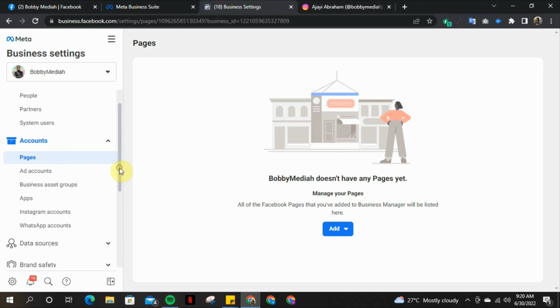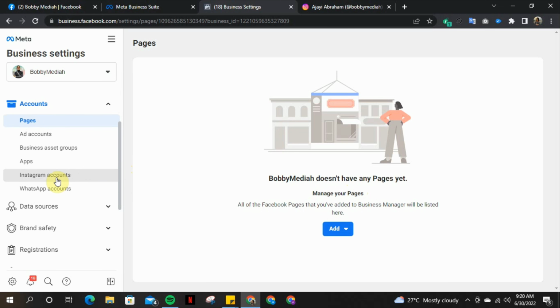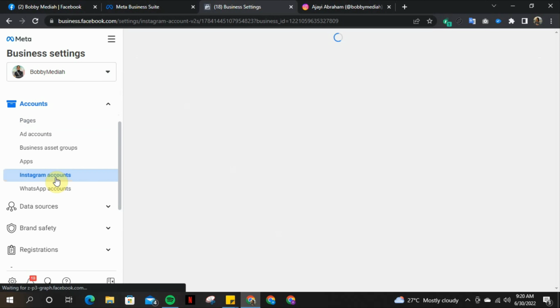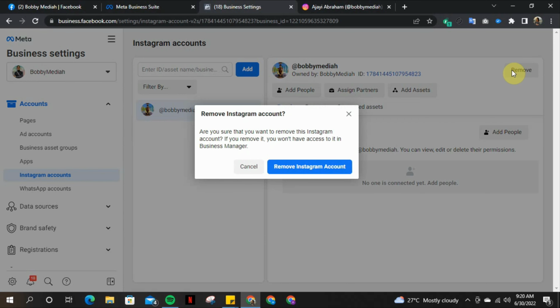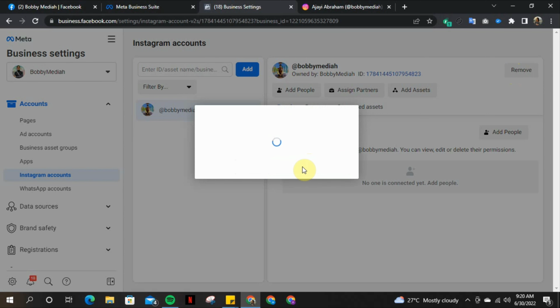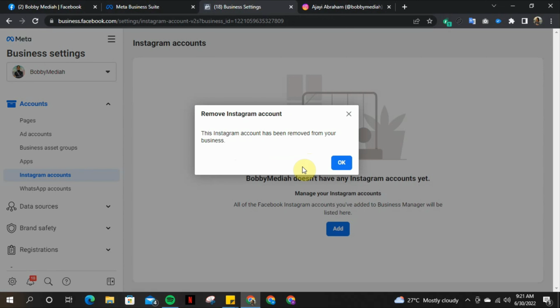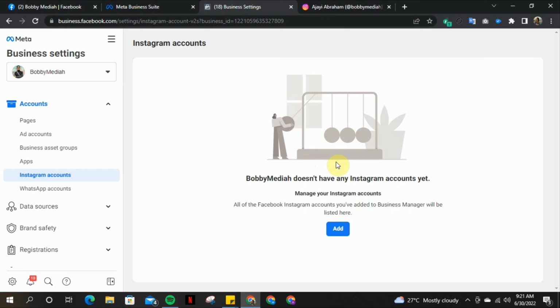Now how to do it for the Instagram account also. You scroll down to Instagram accounts here, you click on it and then you click on remove here also. Once you click on it and then you click on remove Instagram account, you wait till it loads. So you successfully remove your Instagram account from the business.